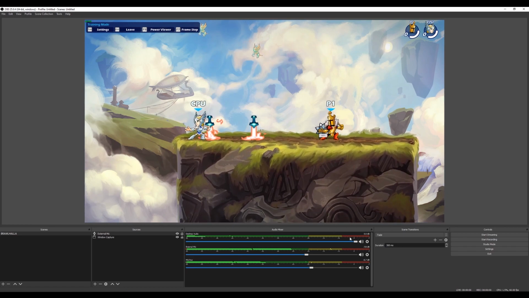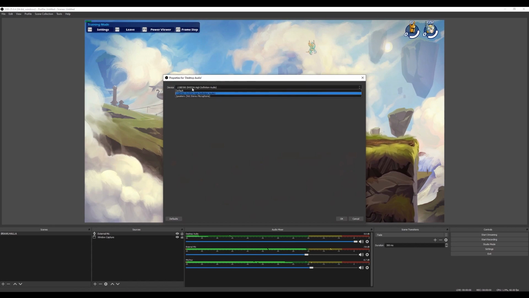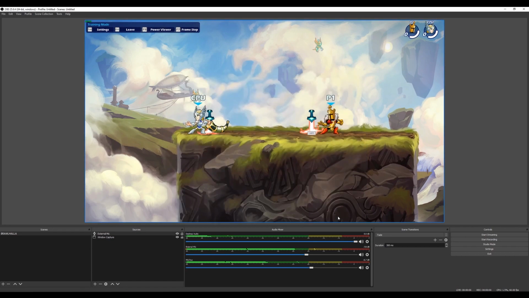It's not peaking or anything like that, so that's good. But I do want to make sure that the desktop audio is recording the right audio output. So let's go to the gear, go to properties. Maybe you can see that it's set to my monitor right now, which is great because that's what I want it to be. So we'll select that and just hit OK.